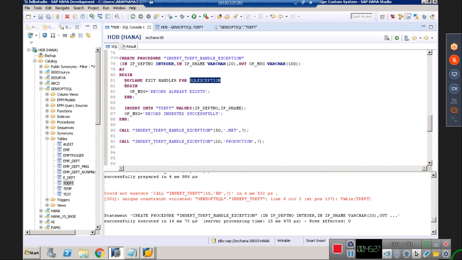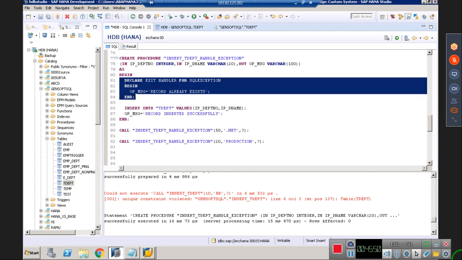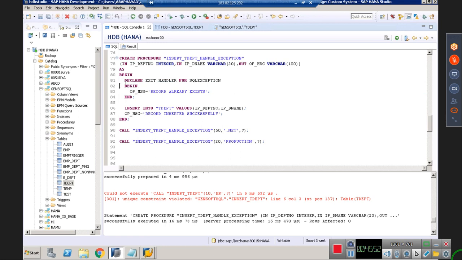SQL exception means whenever the execution of any SQL statement fails, which exception is going to be raised? SQL exception. So what I am doing here is defining the handler block for that particular exception. You can visualize this as similar to a catch block.